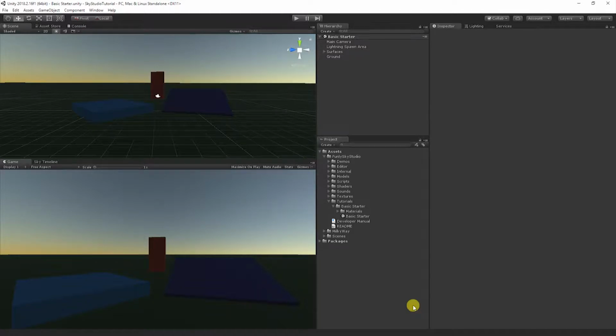Sky Studio brings extensive customization without sacrificing performance, so you can build beautiful and engaging content. Today we're going to talk about how to customize the rain in your scene. To get started, let's all make sure we're looking at the same scene.